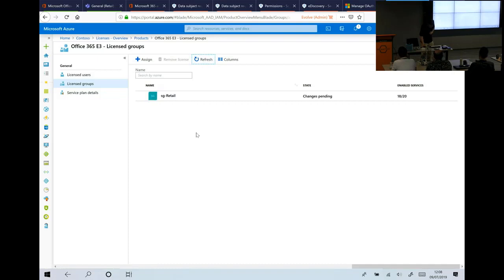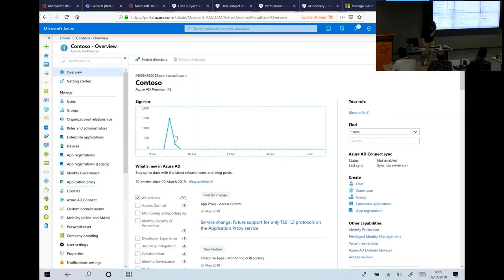There we go. And there's 20 services today. Actually, it's gone up. It was 17 last time I looked a couple of weeks ago. So there's 20 services in Office 365 E3. Okay. I've turned 18 of them on, and within a couple of minutes, that will be assigned to those users. Okay. Let's pop back to Azure Active Directory.